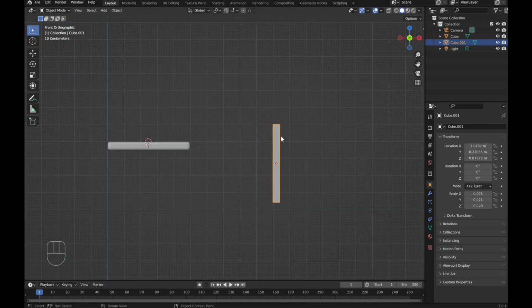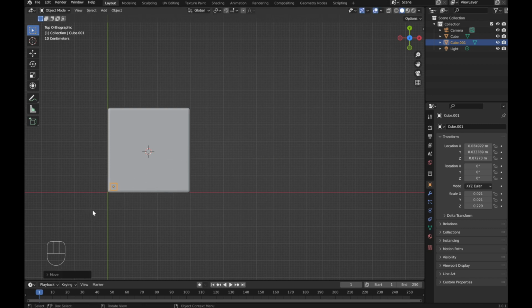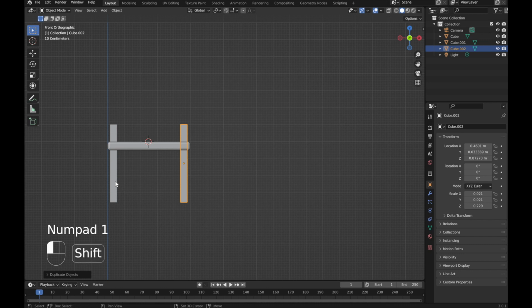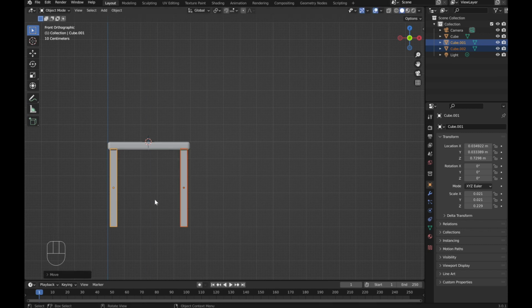Switch to the view from above with numeric keypad 7 and place the front legs. Duplicate the other front leg with Shift+D, move it horizontally with the G key plus X and place it. Switch to the side view with numeric keypad 1, select both legs with Shift key plus click and adjust the position in the height direction with the G key plus Z.